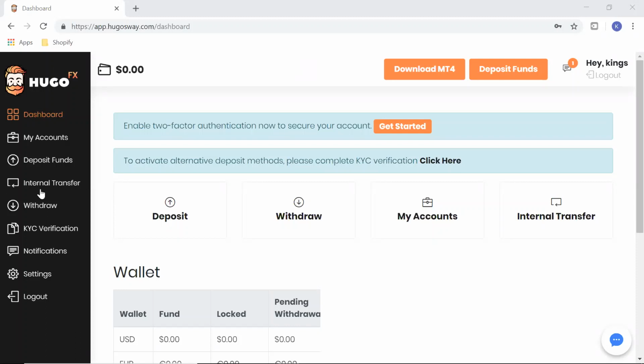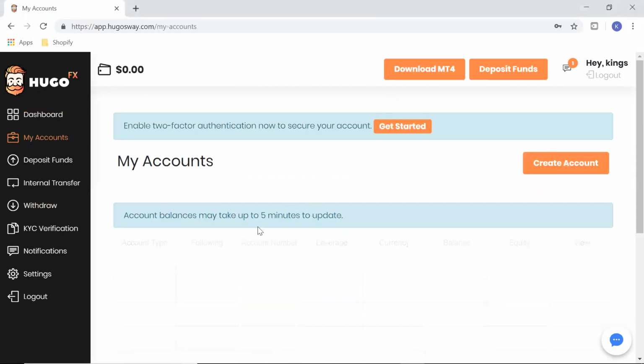On the left-hand menu, you have pretty much all your important options. So, dashboard, we're on the dashboard right now. There's nothing really to see because it's a new account. They have made deposit, withdrawal, your account overview and transfers very easy on the dashboard, so it's a one-click thing. You go over to My Accounts. This is where your list of accounts is.